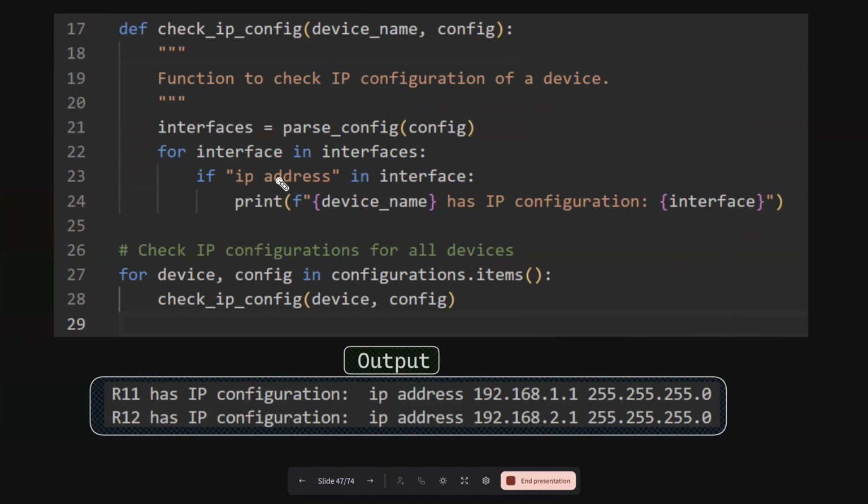Now if you run this for condition, it will first read 0, 0, then 0, 1, 0, 2, 0, 3, right? So for interface within the interfaces, if IP address in the interface, this is a check condition. If we have the IP address over the interfaces, then print the device name and the IP address of the interface. And then you can see that we are calling this.